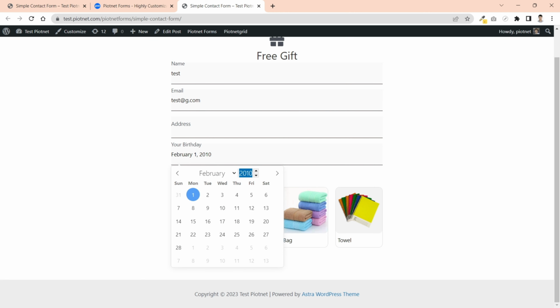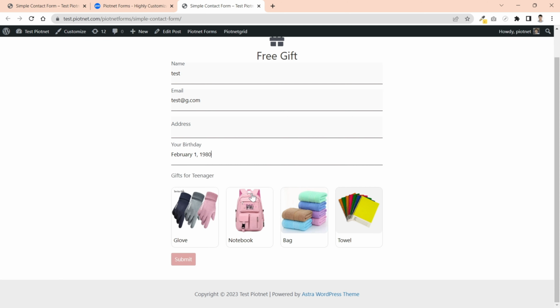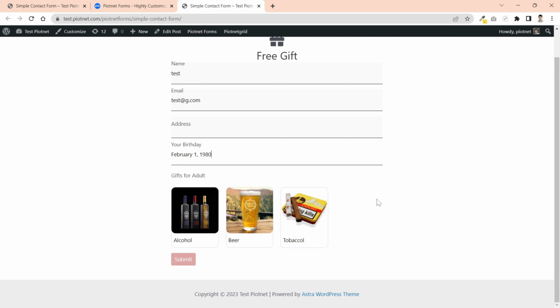For instance, I'll change the birthday field to 1980. It means the age in this case is more than 40. Immediately, I'm able to choose adult gift options.